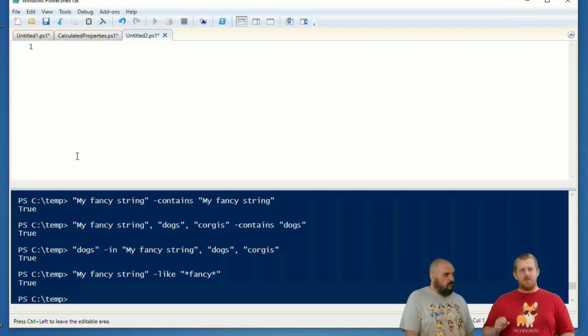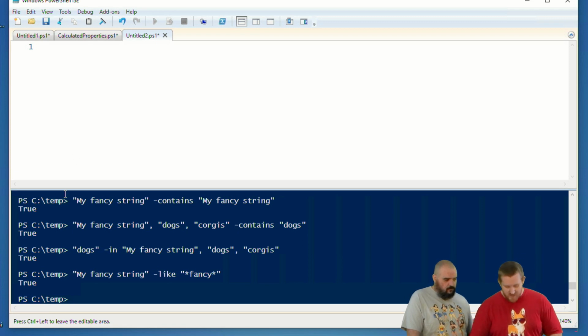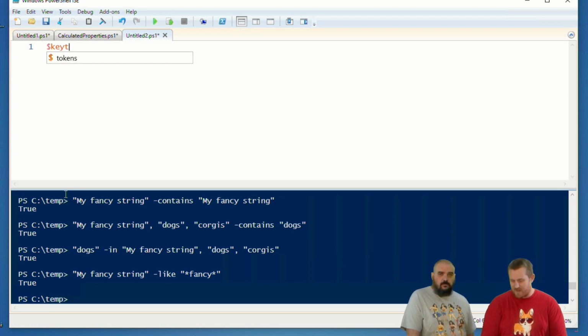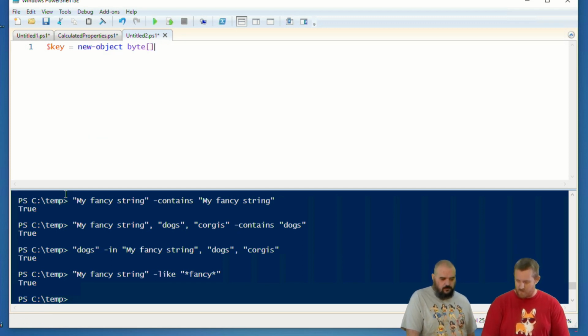It uses the data protection API, the DPAPI, which links to your username on the computer that you're on, so it's not portable whatsoever. Essentially, it'll look like this. You want to generate a key, which is a byte array. So we'll do new-object byte array. It can be 16, 24, 32, I believe, for AES stuff, so we'll just do 16.